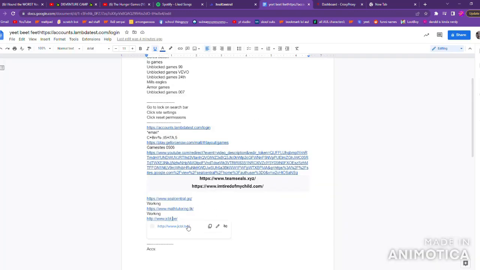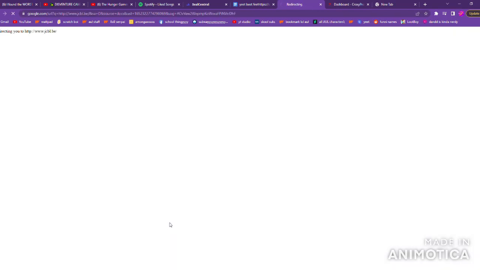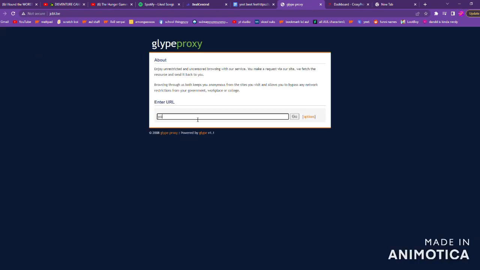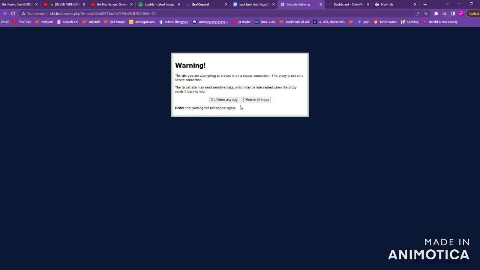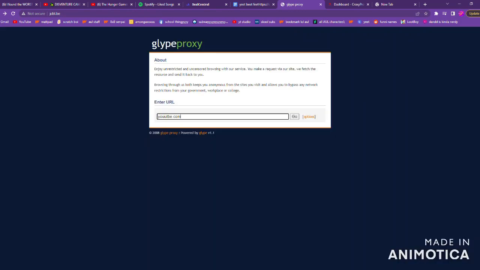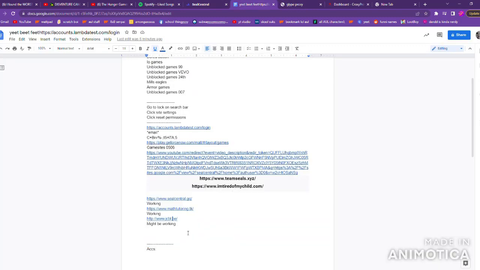And then next is this one, which is Glipe proxy. And all you have to do is enter a URL. It might take a little while to load, but you can load stuff in this. Okay, I'm not going to lie, it's kind of being annoying, but yeah.